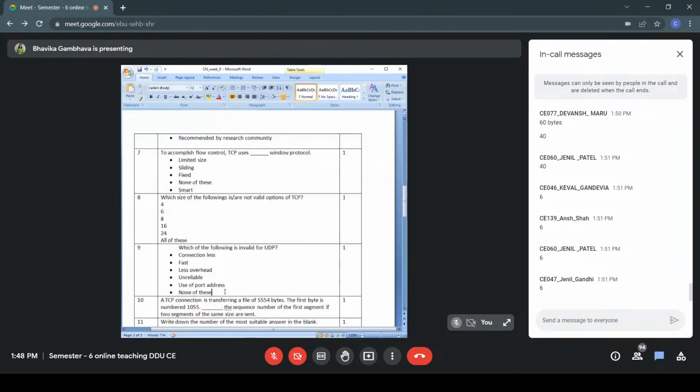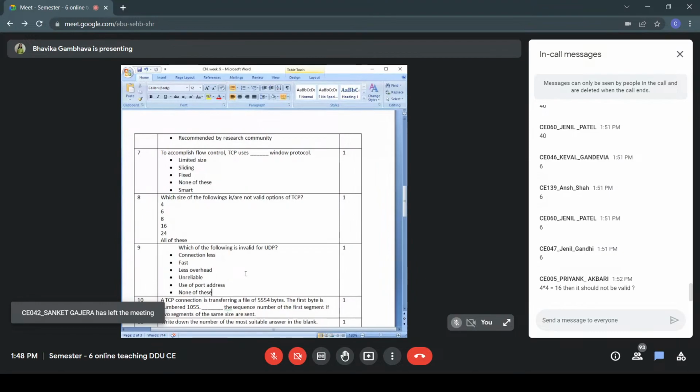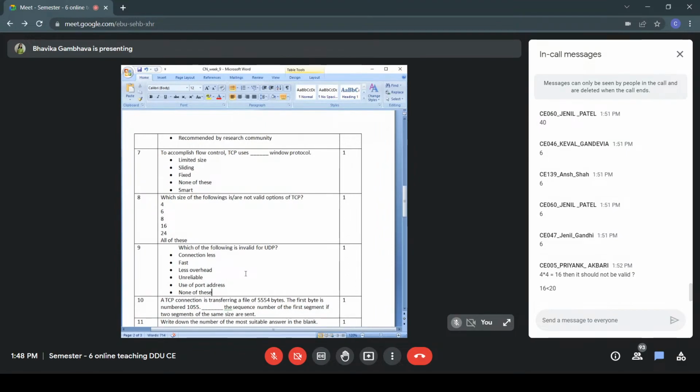The next one, which is not valid for UDP, tell me. There are some characteristics given which are not suitable for UDP. Sixteen should not be valid. 16 is a valid answer. You can have options of 16 bytes.